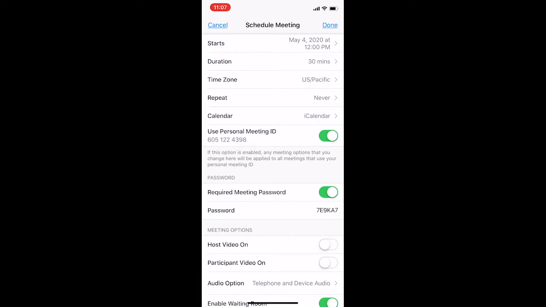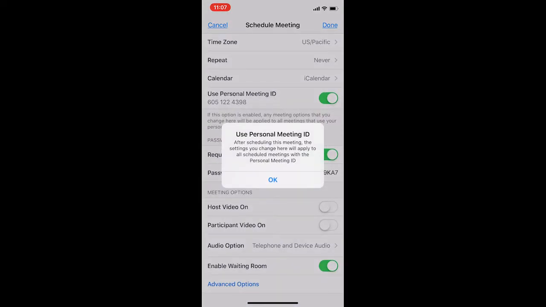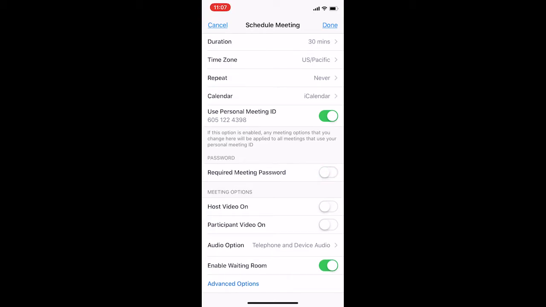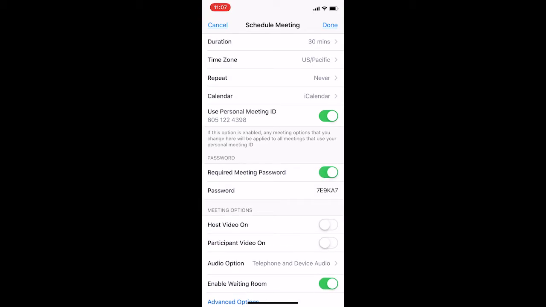This one is to require a password. You can turn that on or off depending on how secure you want your meeting to be so that people can't just jump into it.